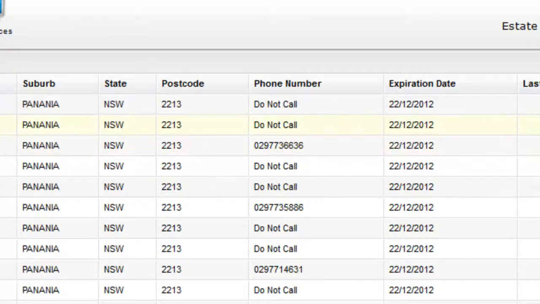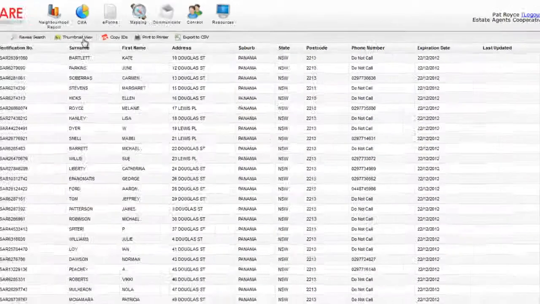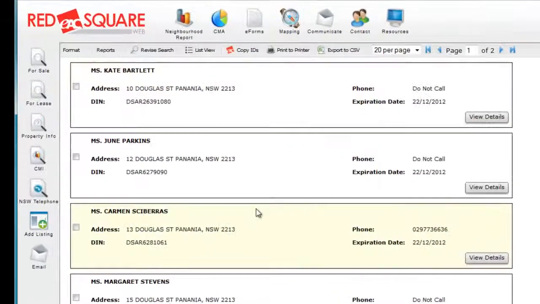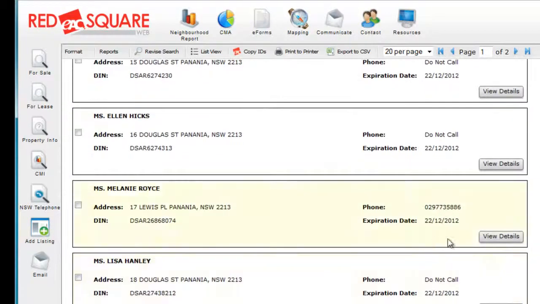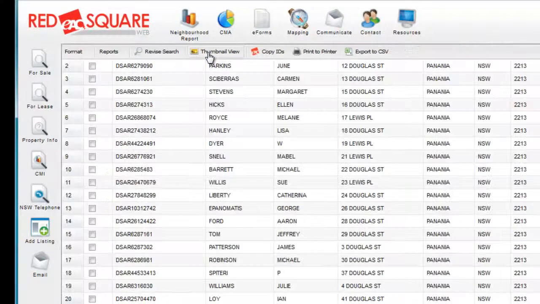Once I've created the search, remember we talked about thumbnail. If I left click on thumbnail view, there's all the information that is available to you in a nice brief format: the name, the address, the phone number, in that case do not call, and if I scroll down a little bit you'll see the phone numbers there and the expiration date. If I want to go back to the list view, just left click on list view and it takes me back.